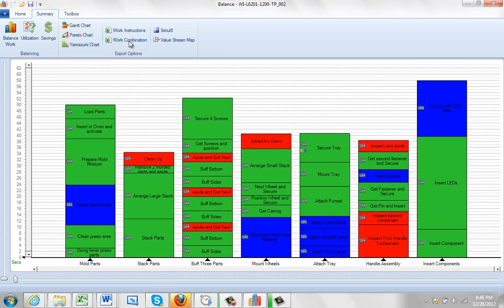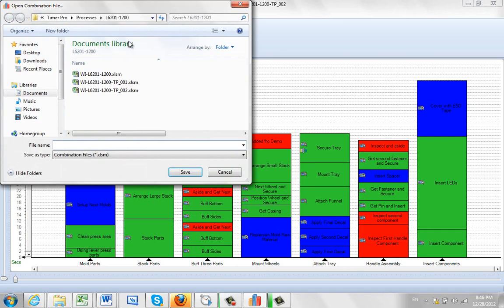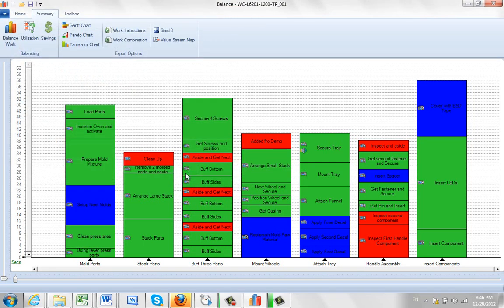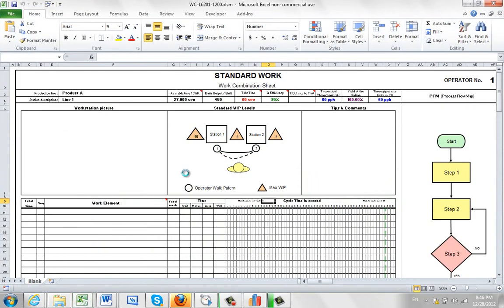If I click on the work combination sheet, it's going to ask me what I want to call it. So I like to identify it, again keeping it in a logical structure under the processes, under the particular product you're working with. So maybe do a WC for work combination, L602-6201-1200. Right? And then we click on save, and it's going to start generating that format for us here.